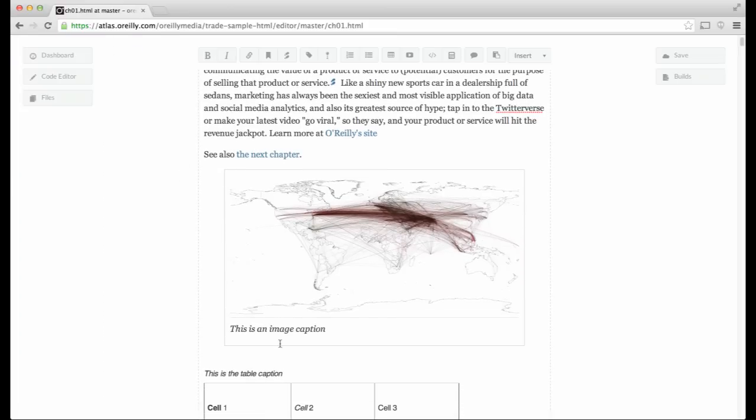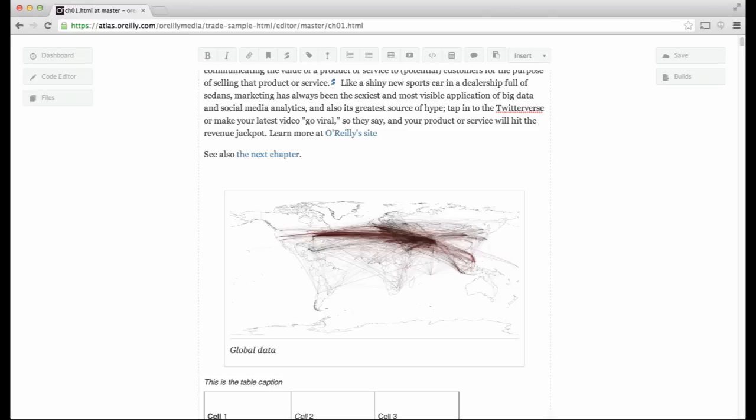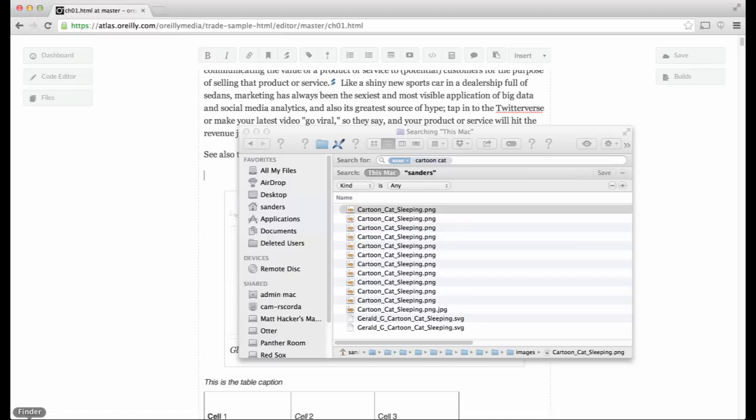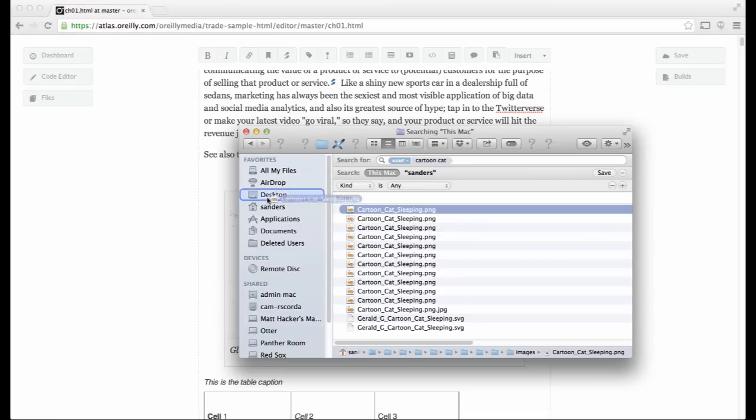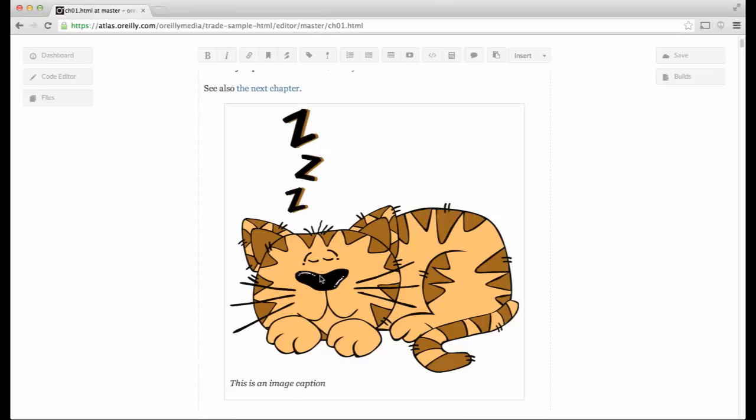Atlas will automatically insert the image and provide a space for you to enter a caption. If you'd like to upload an image that is not already in your project, you can do that as well. Simply move the insertion point to the location in which you'd like to insert the image, go to your desktop and choose your image, and drag and drop it into the Atlas window. The image will automatically be uploaded to your Atlas project and inserted into the document. Again, you can add a caption for your image.